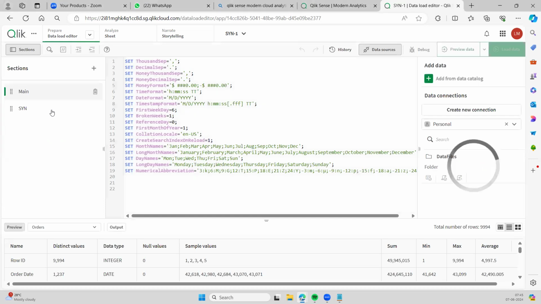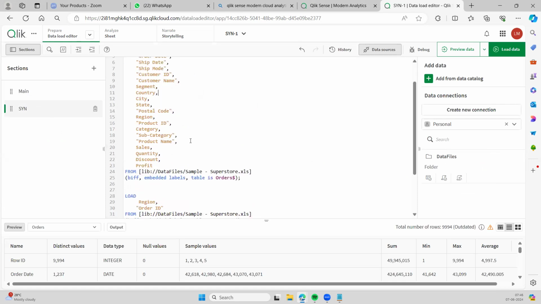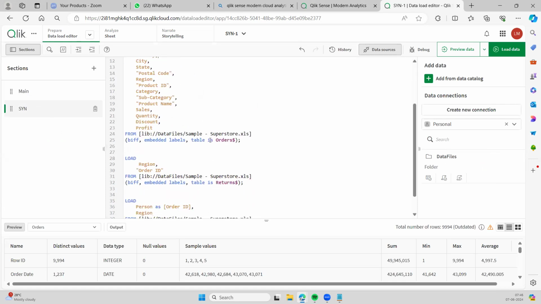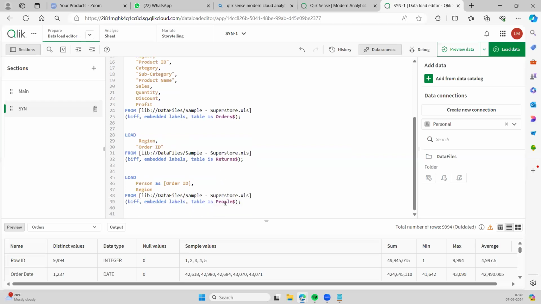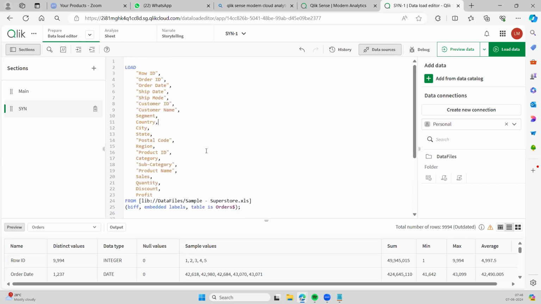In the synthetic key section, we have already loaded 3 tables, right? Let me remove this one. I just want to rename this table name. In the Excel sheet, the sheet name is orders dollar, another sheet name is returns dollar, and the other is people dollar. If you don't rename, it will take this one as a column and this one as a table name. If we want to rename the table name, what do we have to do?